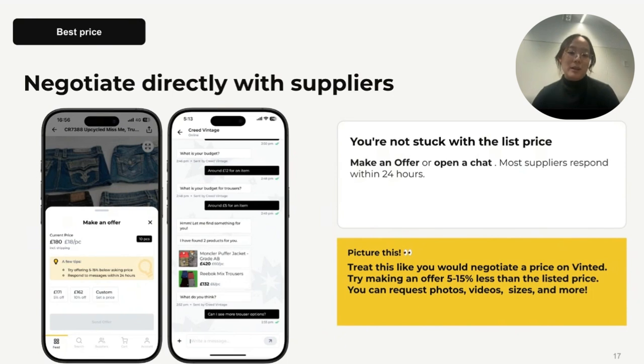And by chatting with a supplier as well, you can always ask for more photos, more videos, what sizes they have, anything you want. It's really all encompassing. As Issy mentioned, we are a social marketplace. So these chats exist for a reason. Please make use of it. Talk with our suppliers, see what they have to offer, and that's how you can negotiate with them for a better price.